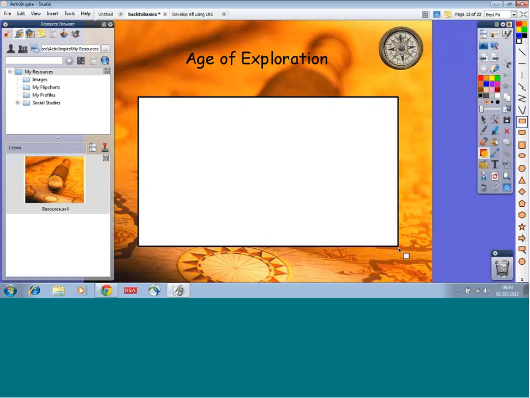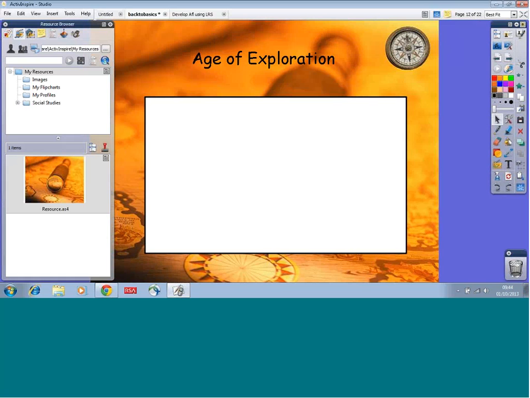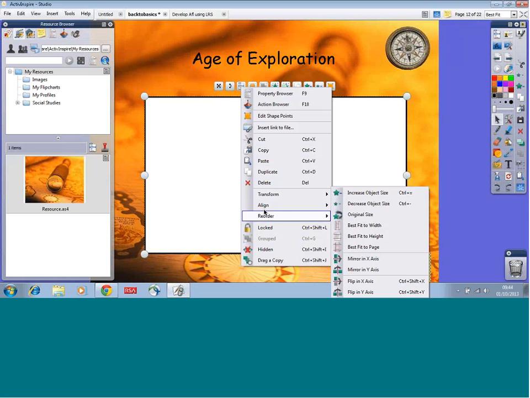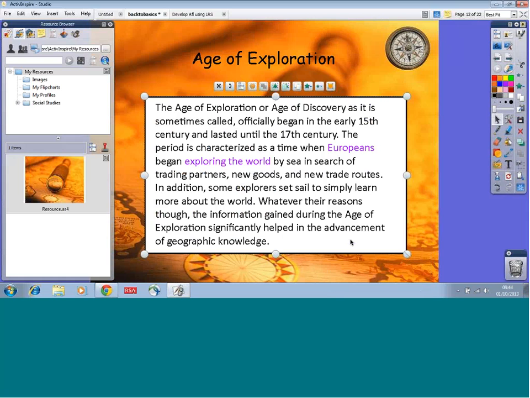and I'm just going to draw that shape on my page. Now obviously, I don't want that in front of the text, so I'm going to select the object, go into my options menu, and reorder it to send it back, and that puts it nicely behind it.